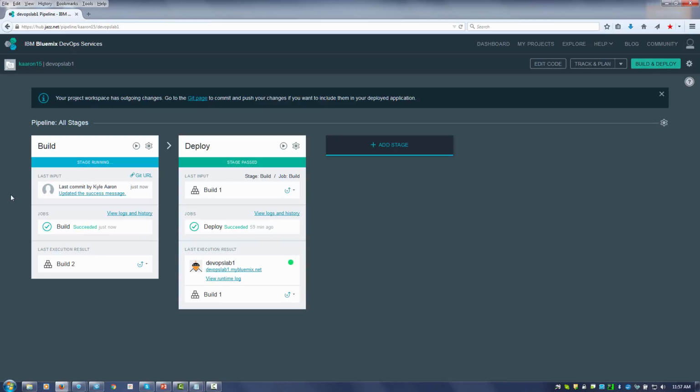And we'll also see deploy start once we see build is successful. So we now have a build 2, and deploy is going to kick off all by itself. You can see now that it's already queued. You can click run stage if you'd like, but right now it's already queued up and going to be started here shortly.